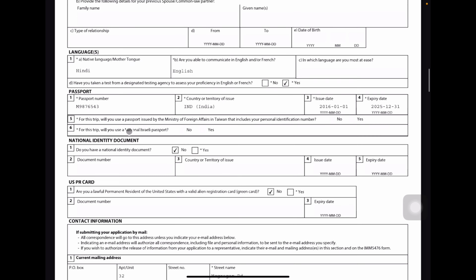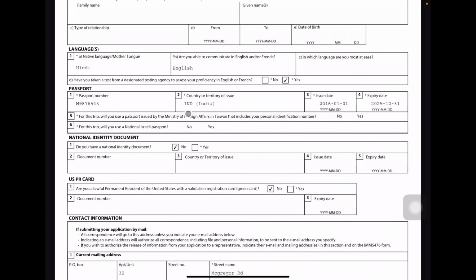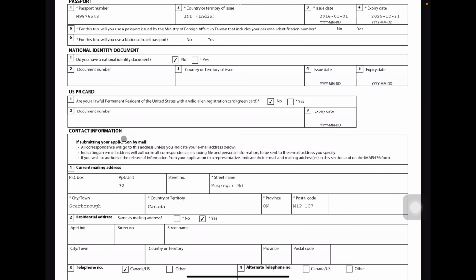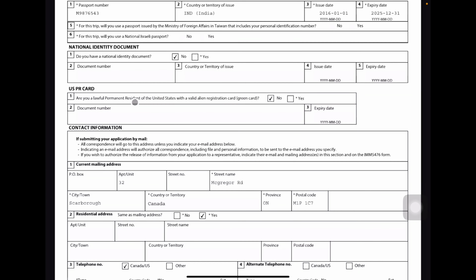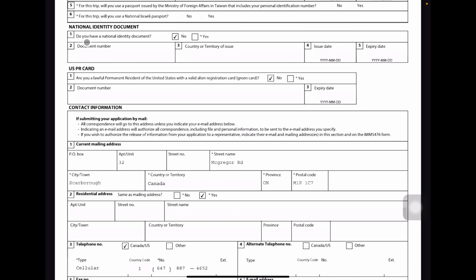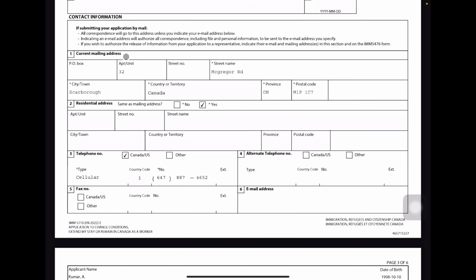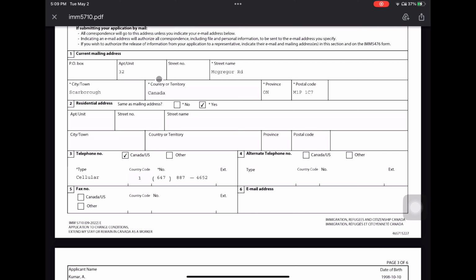Okay. Then for this trip, we don't need this. Then again, are you a lawful permanent resident of United States? So no. Do you have any national identity documents? Like no, because it's not needed.